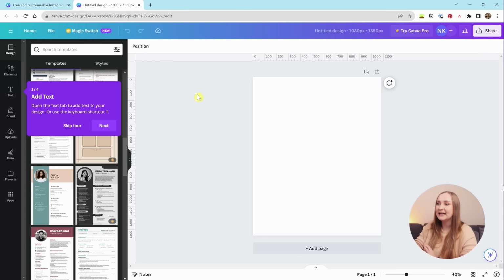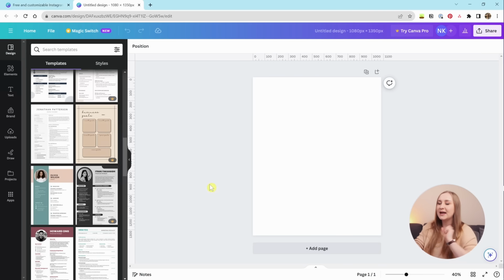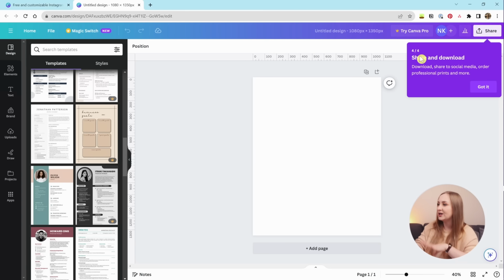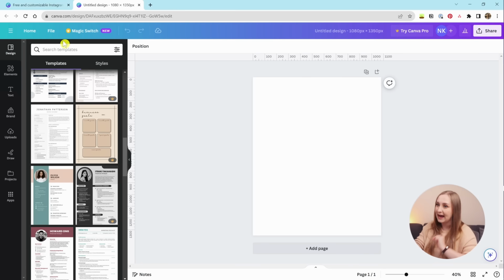Now, the next part is our text and elements. I will discuss this all in just a second because I want you to have this nice overview of what it all is. And then you've got the top panel with the share and download. So let's discuss this now.